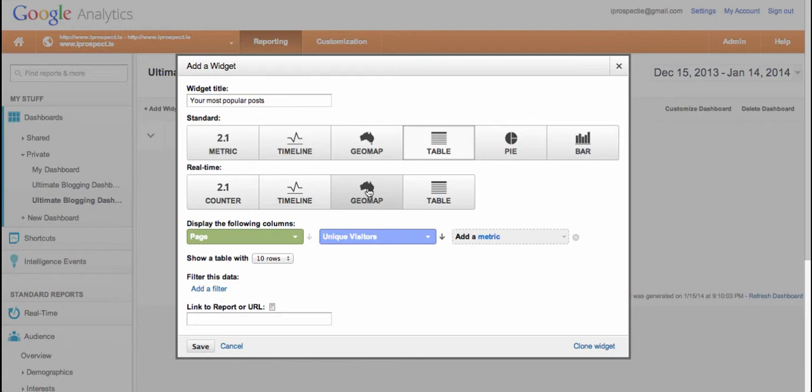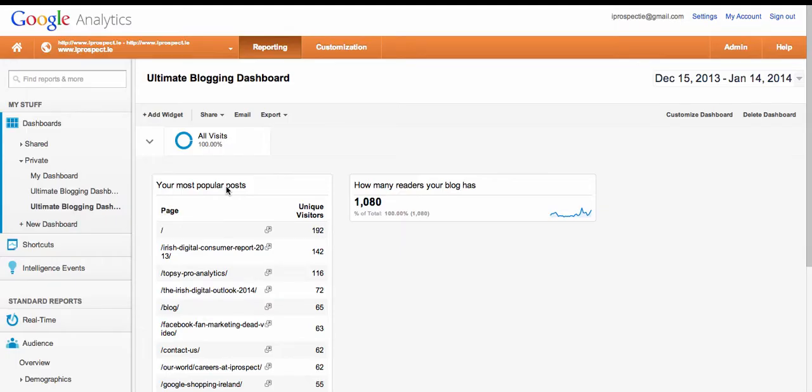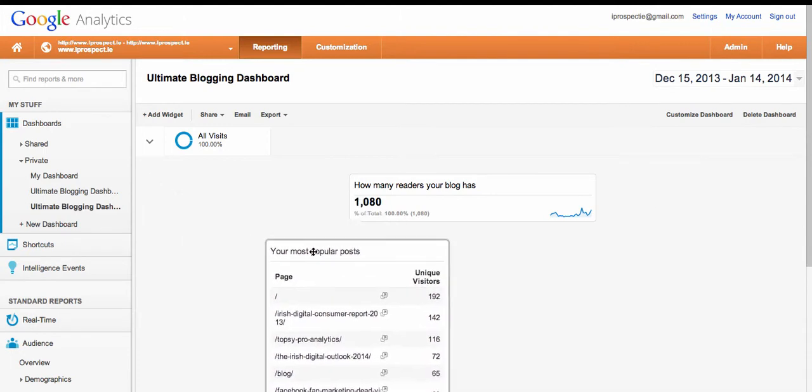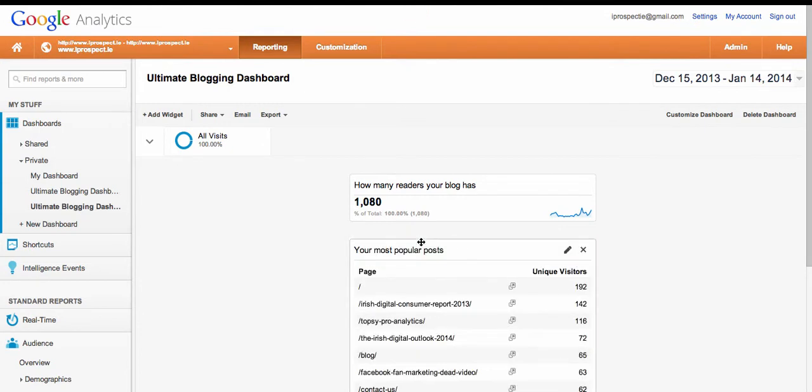So you can choose how many pages you want to see, but for now we're just going to select 10. So we can go ahead and save that. So all being well, you'll see your new most popular post widget in your dashboard. So let's go ahead and move it to the middle column right underneath your first widget.